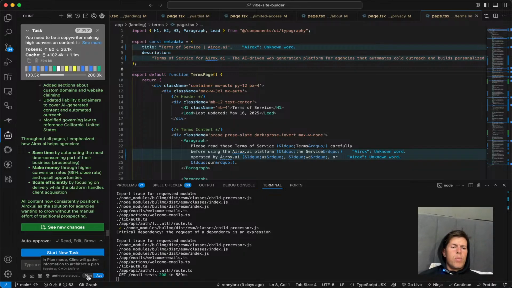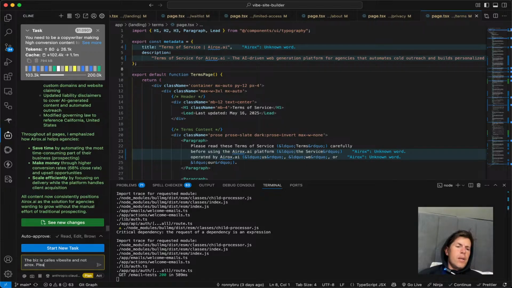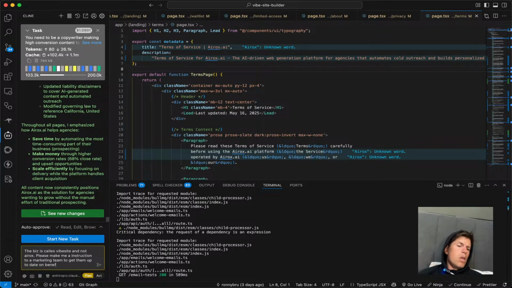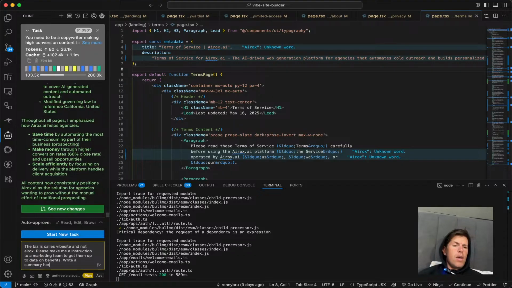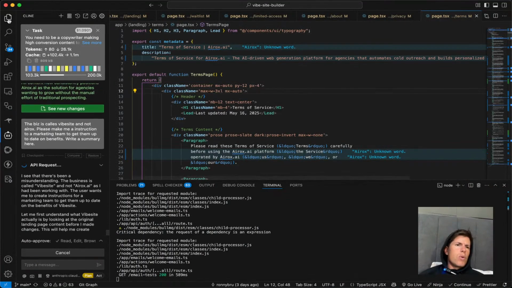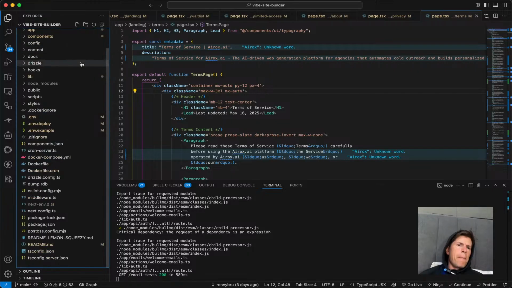I just want to improve my prompt. The base is called website and not AirWorks. Please make me an instruction to our marketing team to get them up to date on benefits. Write a summary here. What we'll do now.